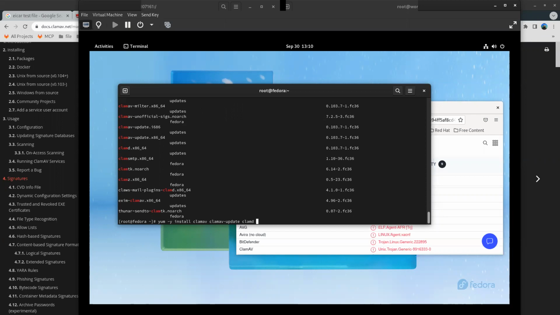The reason why is the ClamAV package contains the real-time AV component, which is the much more interesting thing. We'll get towards this in later sections. ClamAV Update is how you get your signatures, and then ClamD is the service itself.